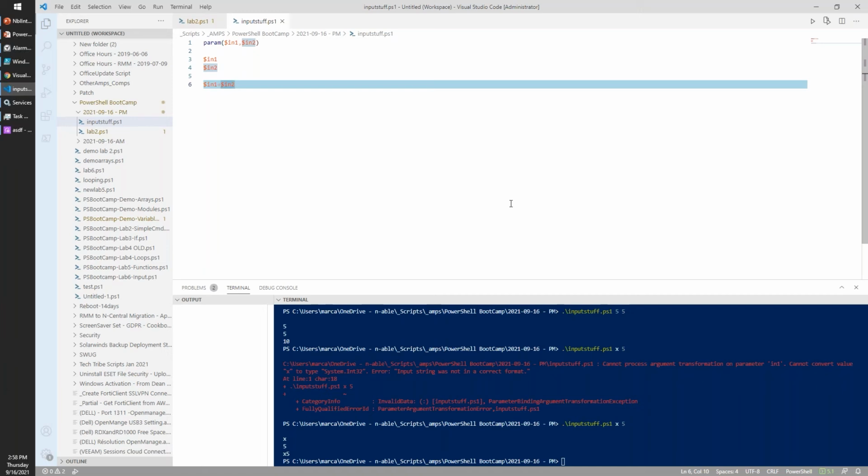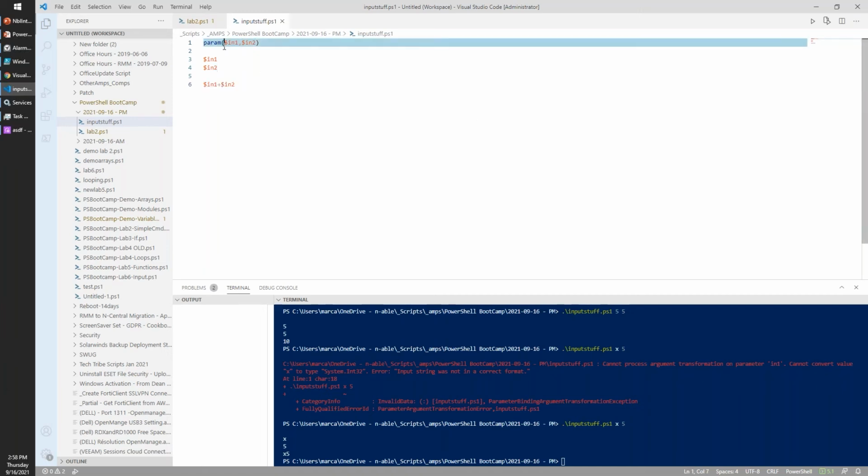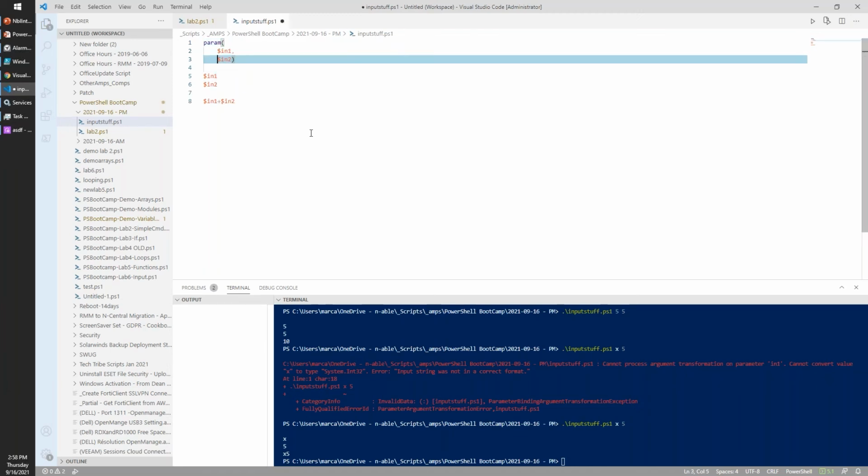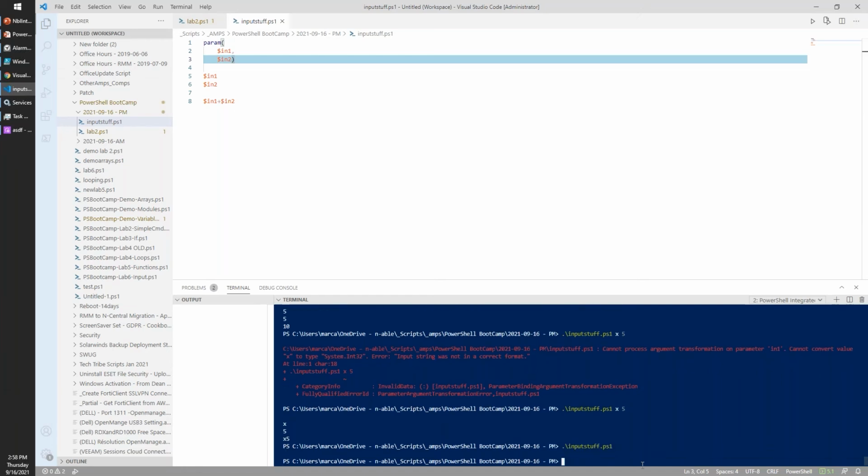So if they do that, then you have the option to limit what they can and cannot do. Now, if you want to go one step further, what I typically would do is make it mandatory, right? Because right now they're optional. If I leave it like that and I run it, they're optional. I can leave it blank and it will accept it.